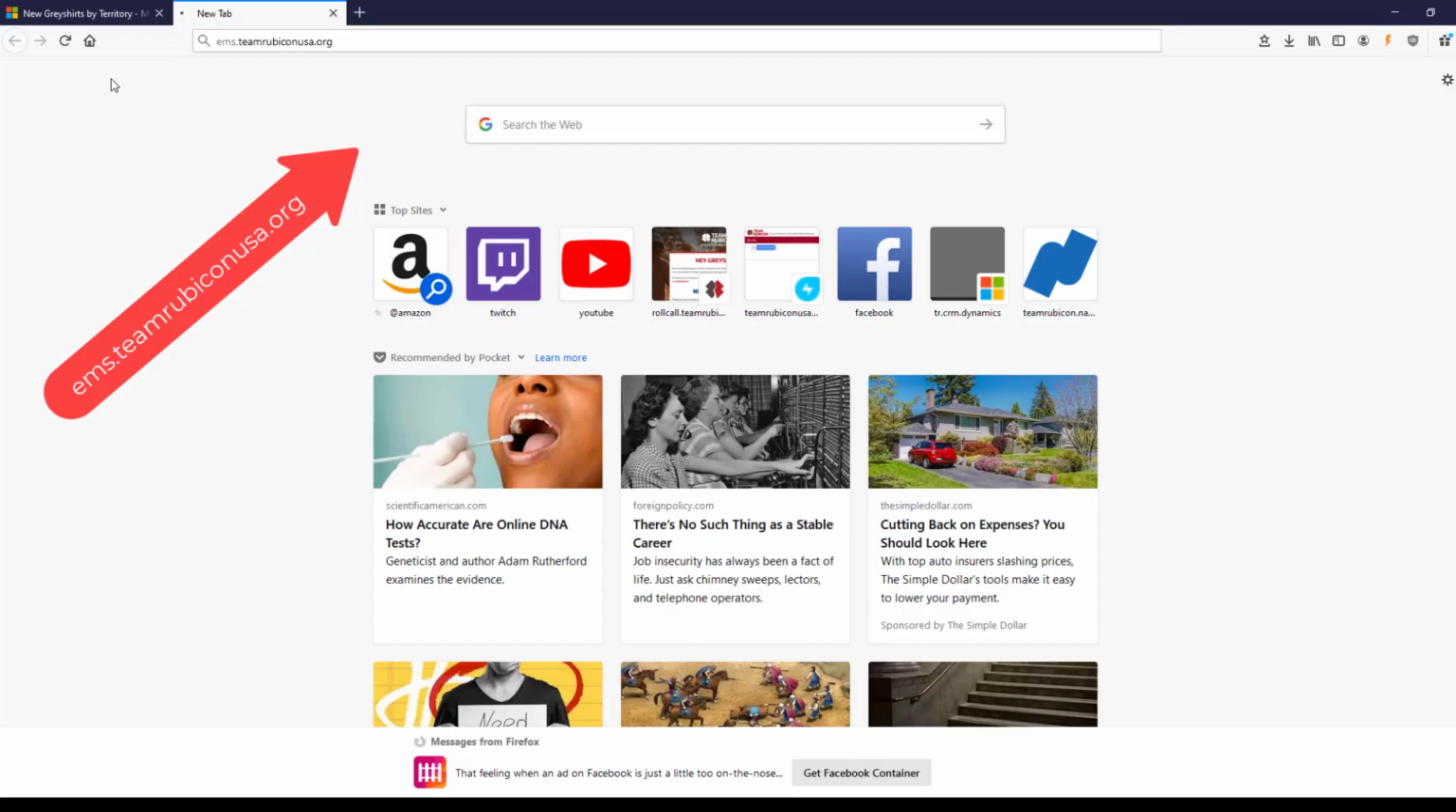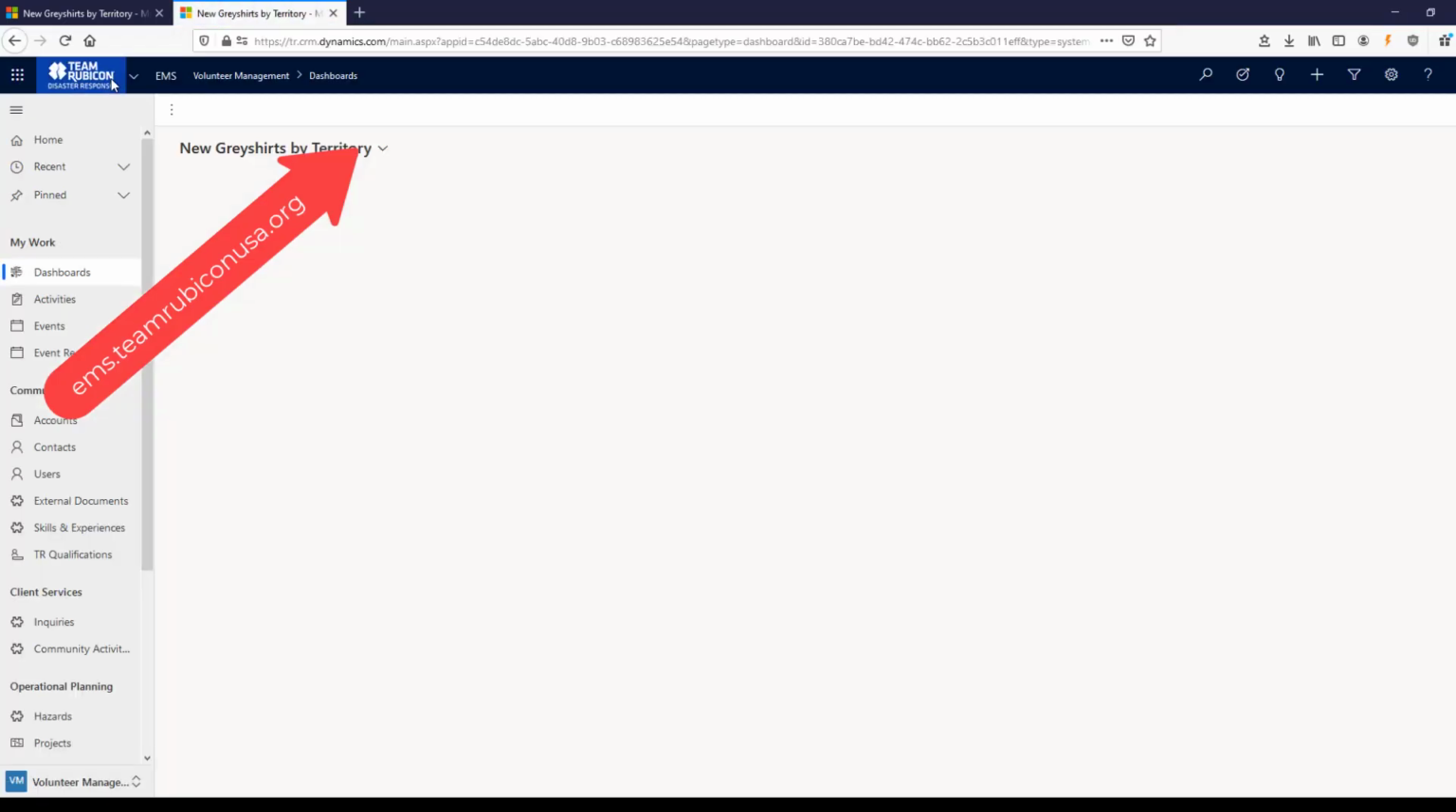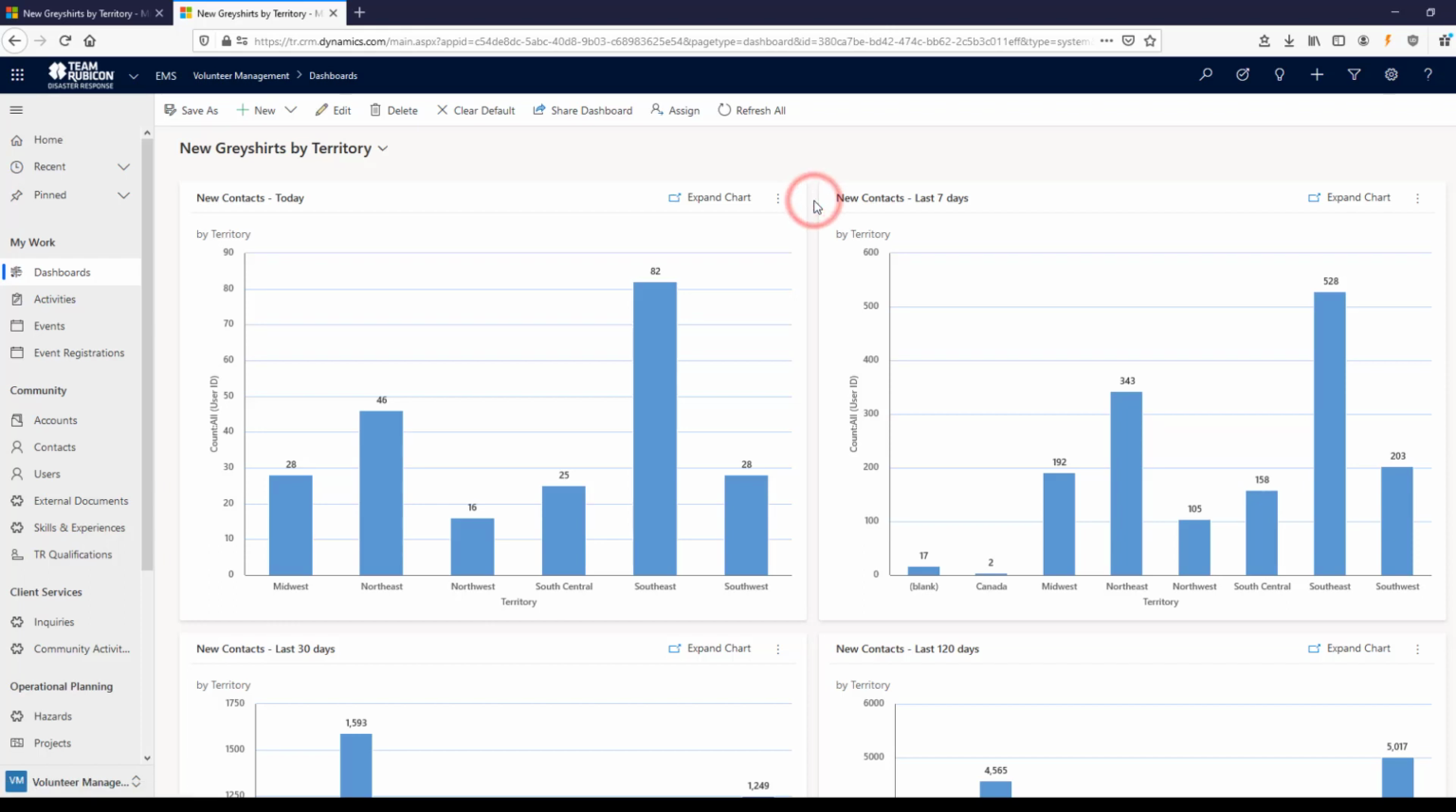The Dynamics 365 CRM is located at ems.teamrubiconusa.org. The main Dynamics window has a number of components and can seem daunting at first, but patience and practice are the key, and mastering this tool can make a huge difference in your overall experience as a volunteer leader or as an employee. Let's take a tour of the screen.